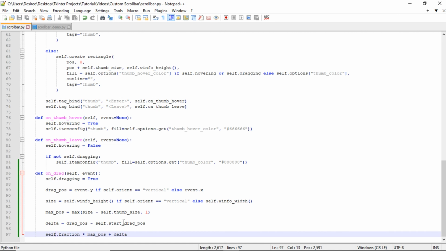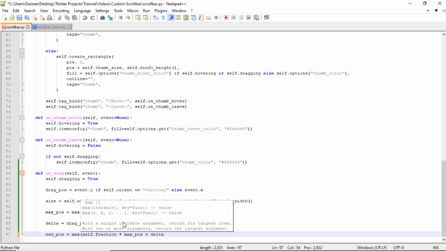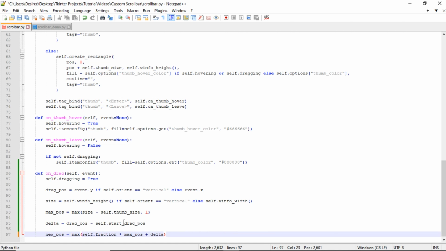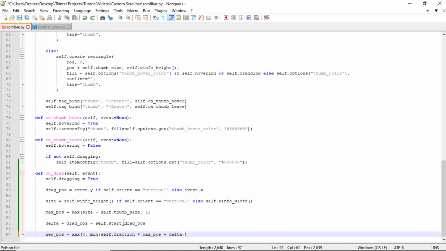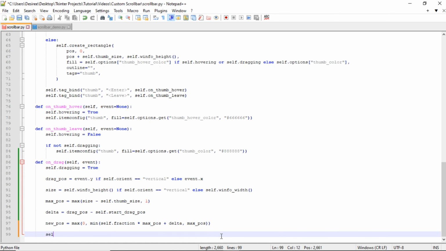So we go up here and do new_position is equal to max. Put these in parentheses. Max 0, comma, min. Put this in parentheses. Comma, max_position. Now we have to convert the thumb's new pixel position back into a fraction. So down here we do self.fraction is equal to new_position divided by max_position.